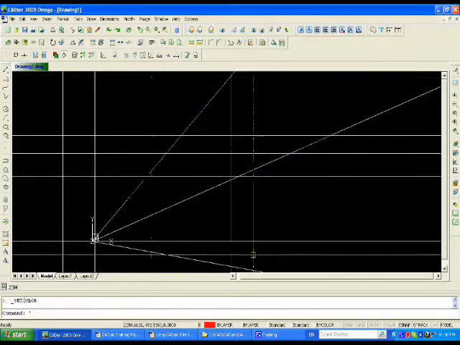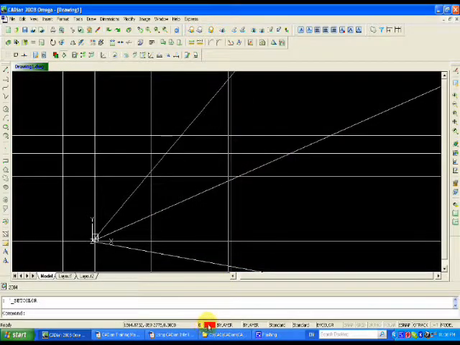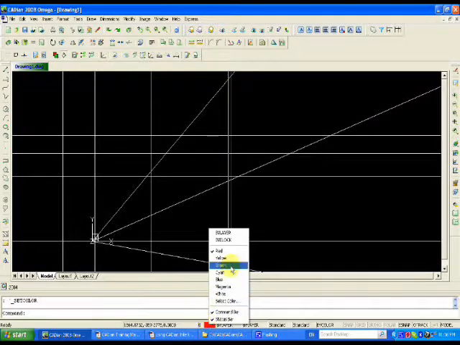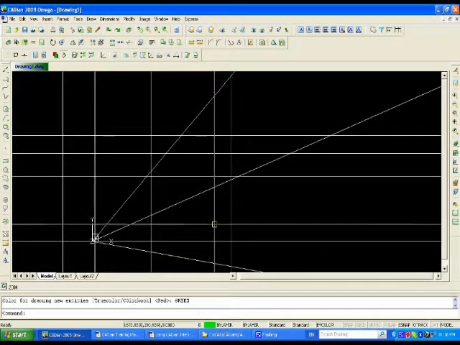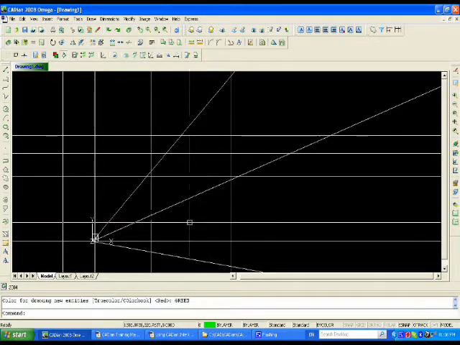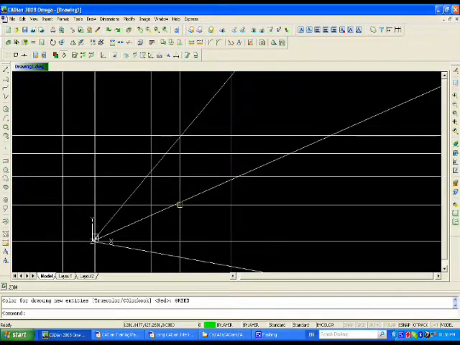The other way is to see what's happened at the bottom here. If I right click on the current color there, you can then choose a color there, for example, green. Okay, that's changing the color of the line, although we'll talk about layers shortly.